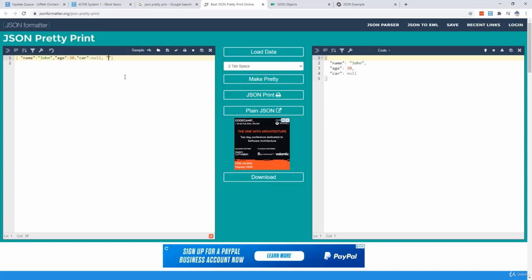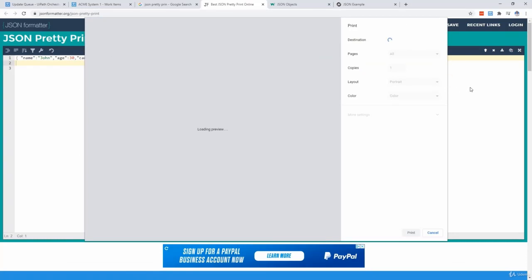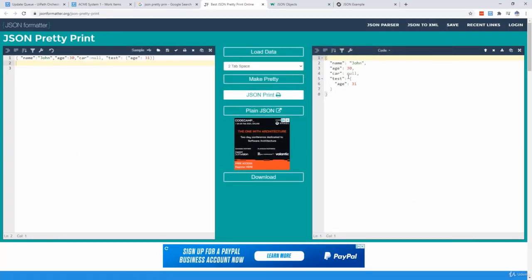So let's add another property. Let's say test, and this test will be another object. So I'm going to create another object with a property, let's say age, and that will be 31, and press enter. Oh, sorry, I pressed the print by mistake. I have defined another object, which is named test, and I have a single property, age, with 31. And you don't have any limit on how many properties you can create here, okay?